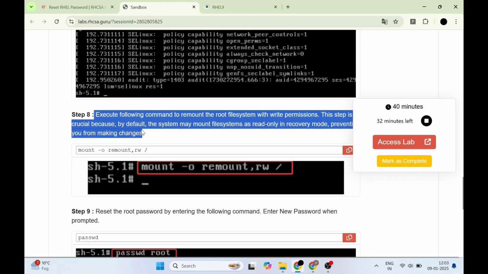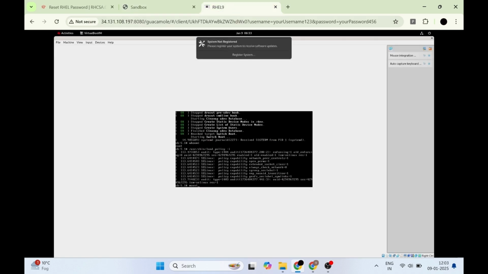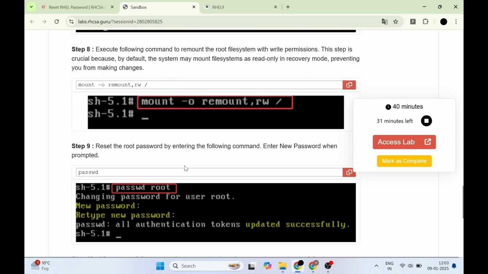Now, we need to remount the root file system with write permissions. In recovery mode, file systems are often mounted as read-only by default, so I'll execute the command mount -o remount,rw / to enable write access to the root file system. Now, I'm going to execute the command mount -o remount,rw / to remount the root file system with write permissions. Moving on to step 9.